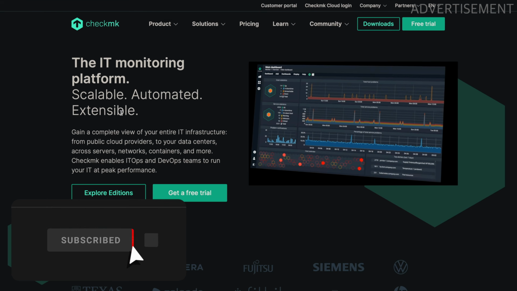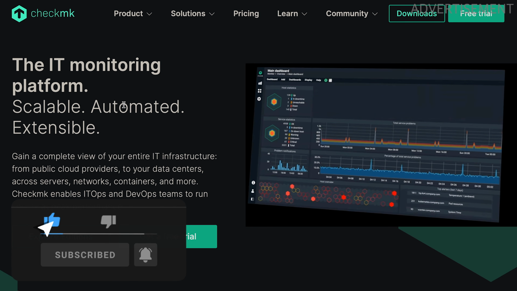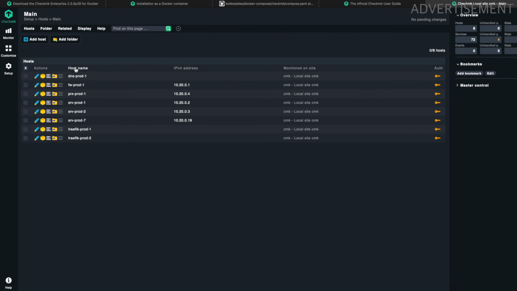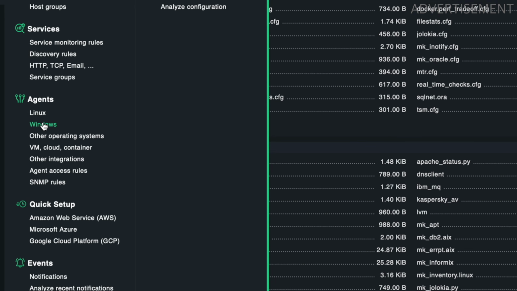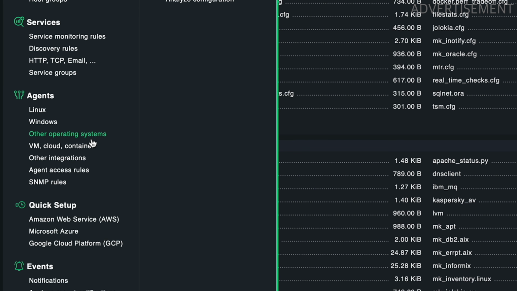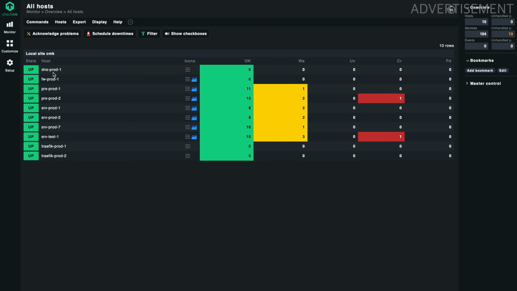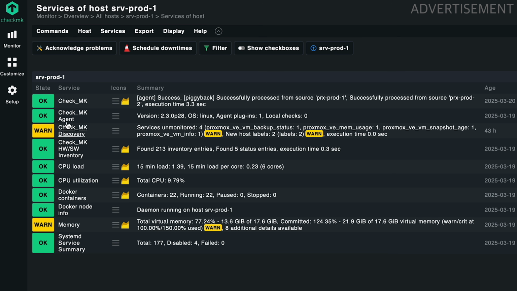Hey everybody, it's Christian, and today I will show you the new free and open source monitoring tool Checkmk that I recently deployed to my home lab. And guys, this is absolutely fantastic because it can monitor nearly everything that is running on your infrastructure, from physical servers and networking devices to virtualization hosts, the virtual machines themselves, and of course Docker containers. That is really important for me.